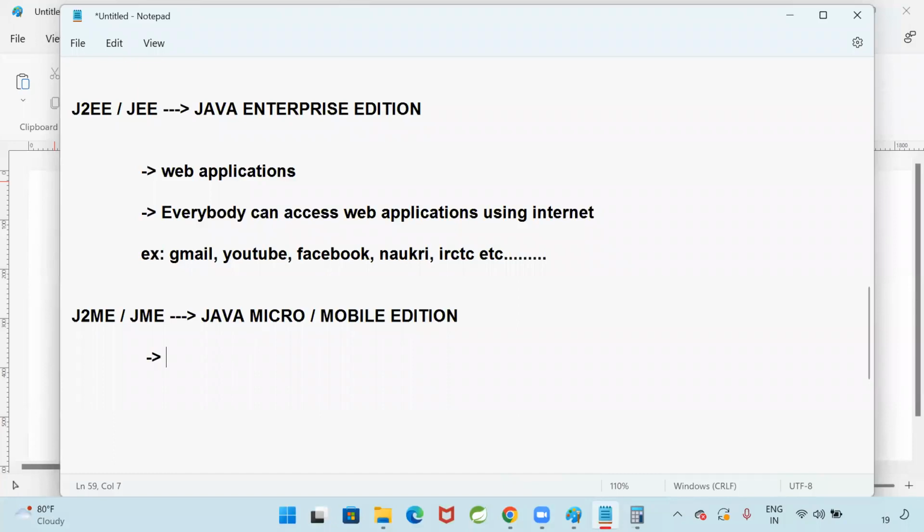What is the purpose of JME? Java Mobile Edition or Micro Edition, to develop mobile apps like WhatsApp. WhatsApp is a mobile app. Facebook Messenger is a mobile app. In order to develop mobile applications by using Java, we can go for JME. JME stands for Java Micro or Mobile Edition.